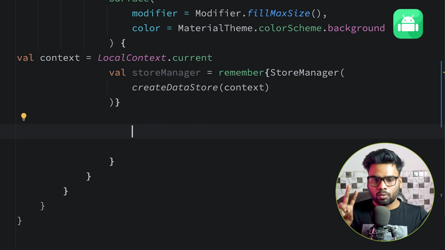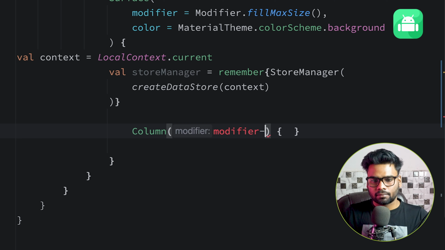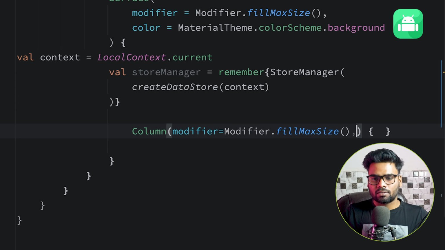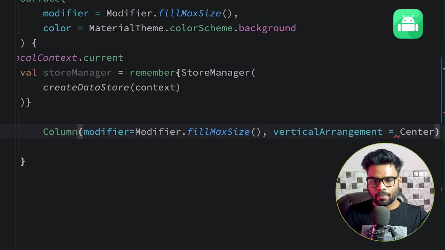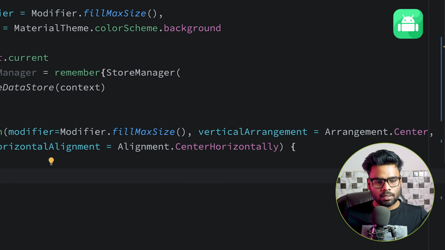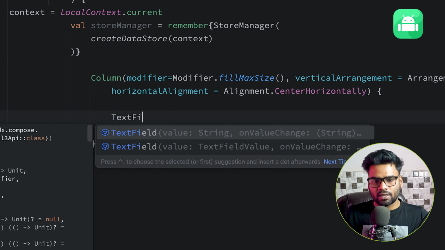Now it's time to create 2 text fields and 2 buttons, and also 1 text composable. All of these I'm going to wrap within a column. This column has a modifier, fillMaxSize, we have vertical arrangement which is at the center, and horizontal alignment is also at the center. Let me make some space for you. Now in this column we have a text field.